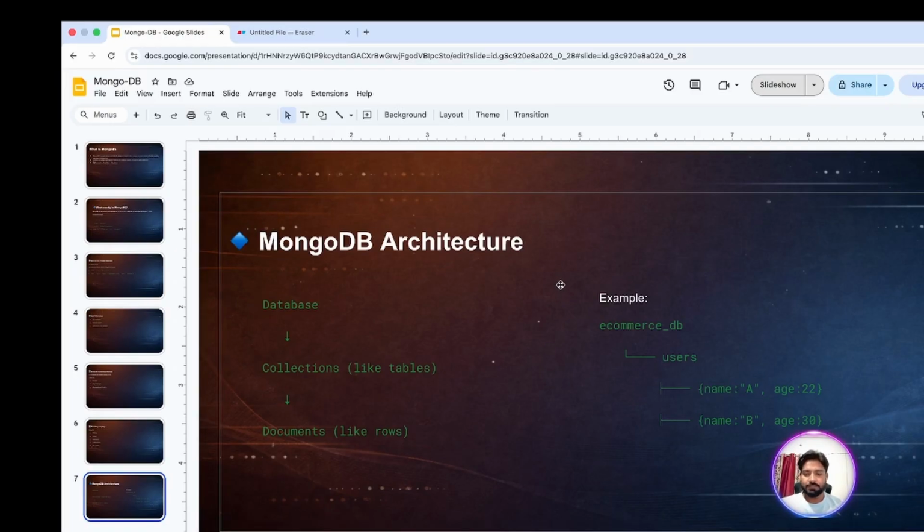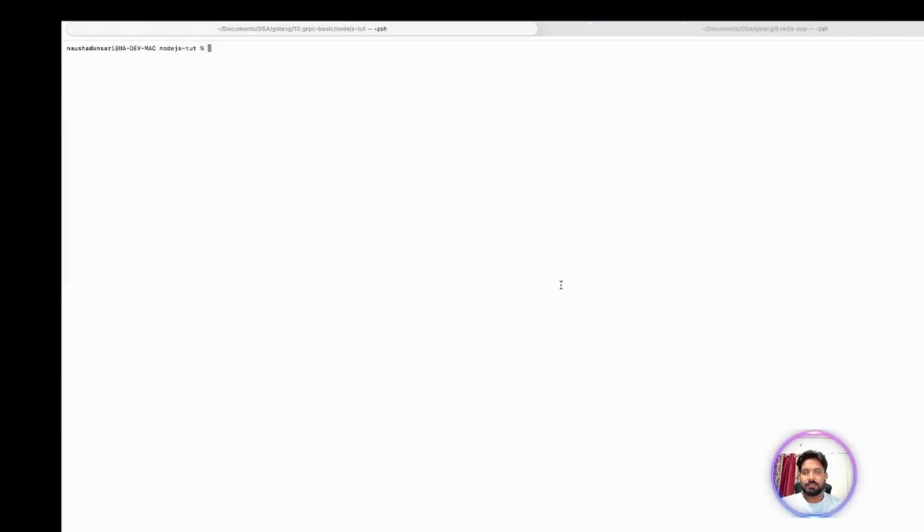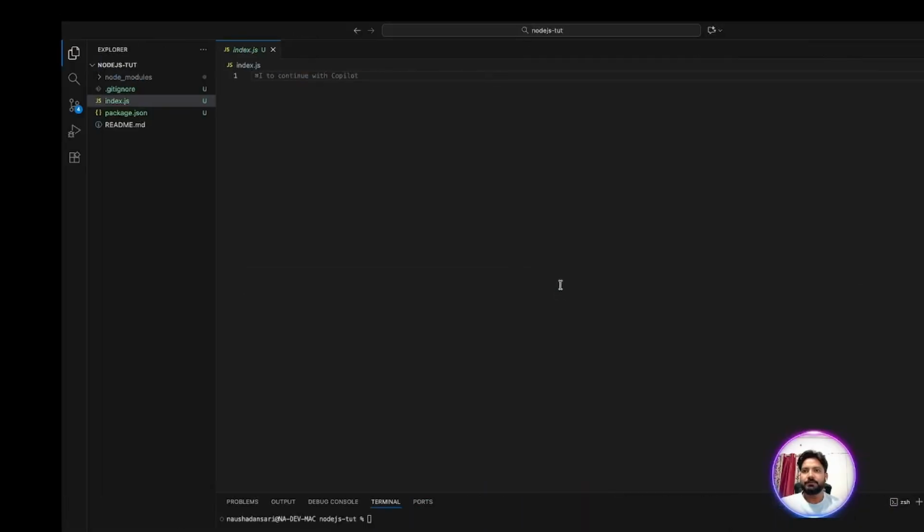Let me open the terminal and VS Code. Here we can create one file, a Docker compose.